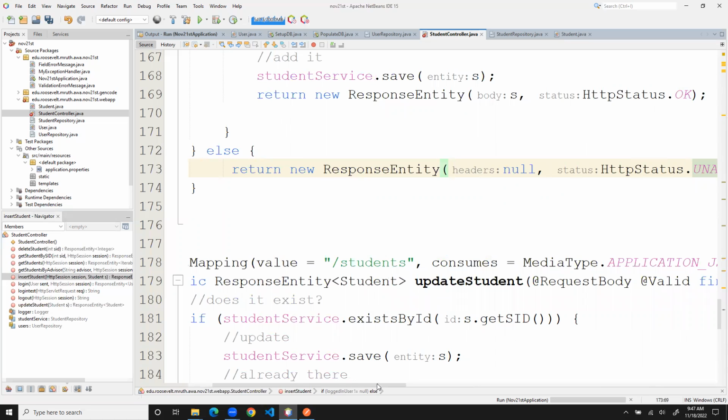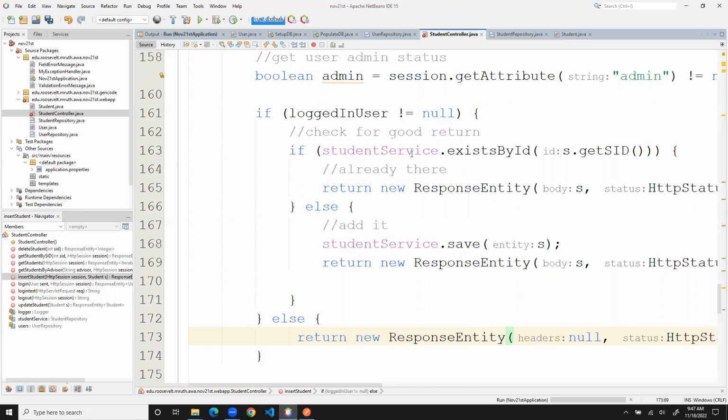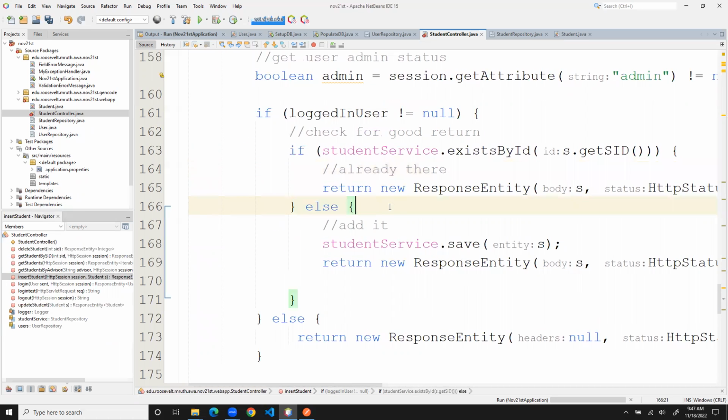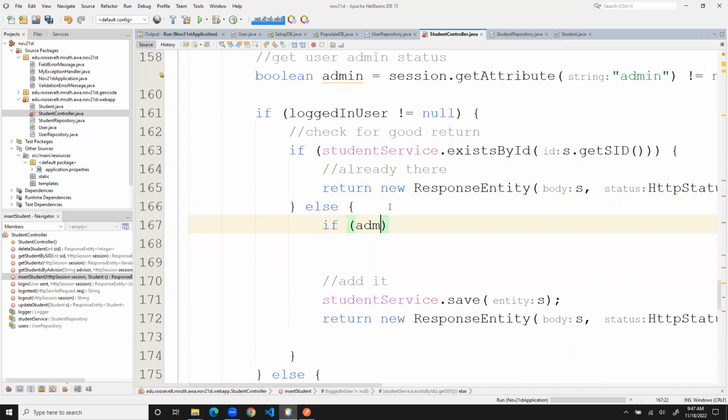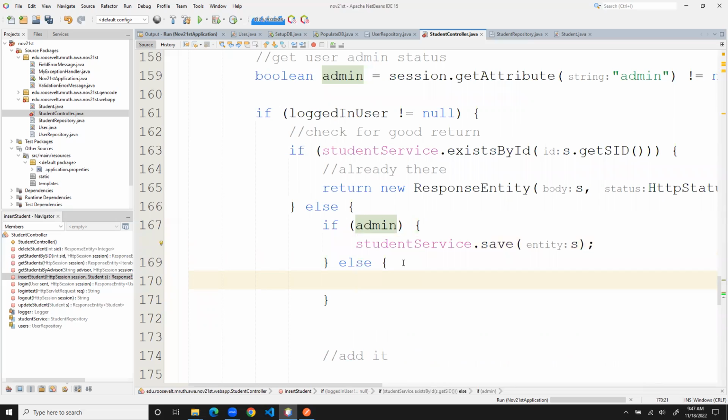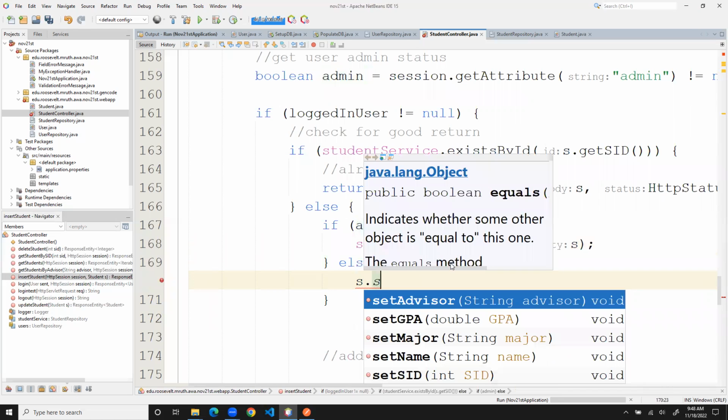Okay. All right. So anyway, we have a logged in user. If you're not logged in, you can't do anything, blah, blah, blah. But if the student exists, we can say it already exists. We don't have to do anything. It was found. But if we add it, we want to actually check something. If you're an admin, we do nothing. If you are not an admin, if there's what's called outside, you might have to make a change. S dot set advisor.